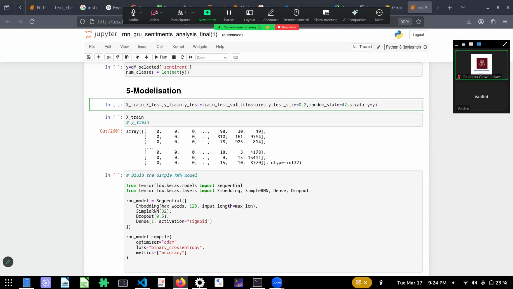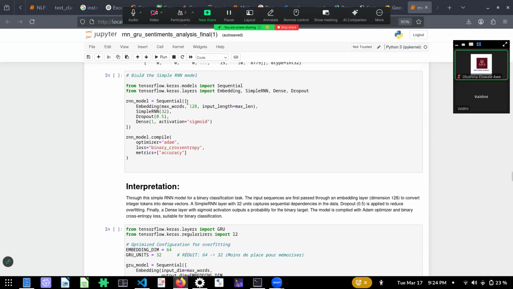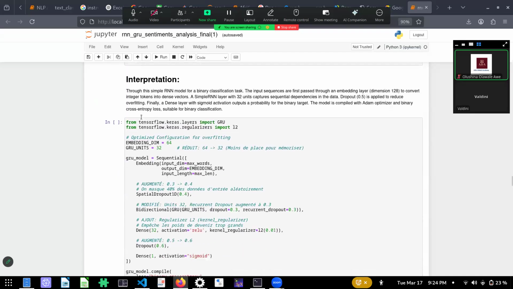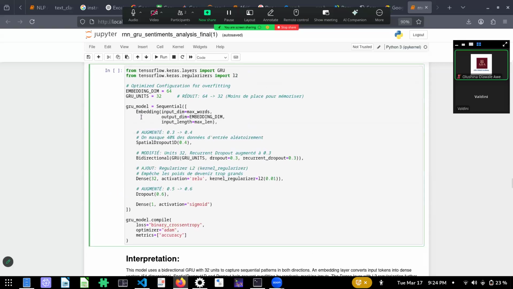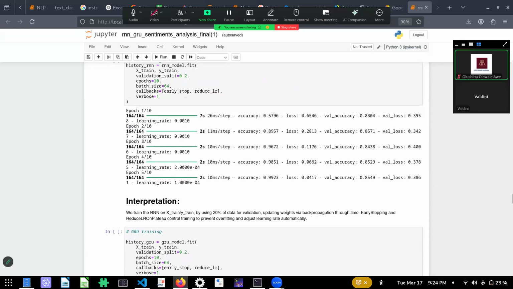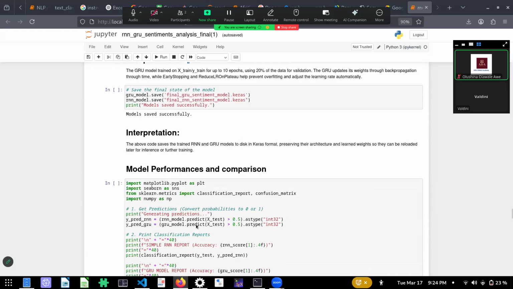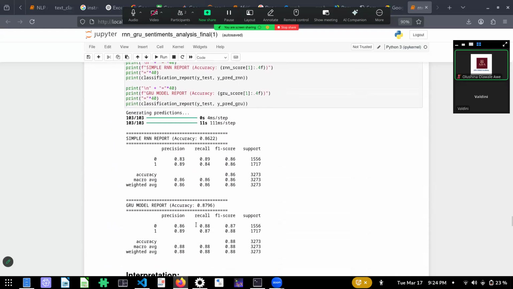Such kind of embedding method takes into account contextual representation and gives different meanings for the same word in different contexts. So after training the RNN model, we also train a GRU model to compare. After the training epochs, we visualize the model performances.